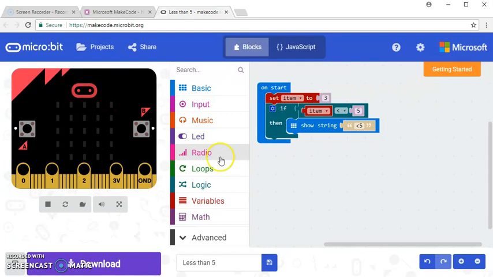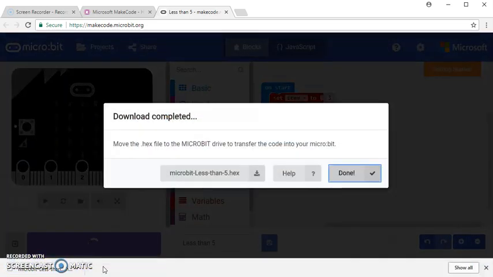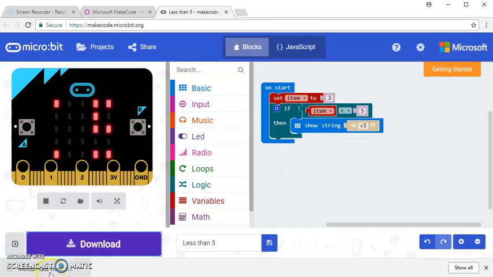So what I want to do next is remind you how to put that onto the actual microbit. So I'm just going to click download. And again, just select down here. So now I have microbit less than 5 here as a hex file, and then I can go into File Explorer and copy that across, which we're going to do.